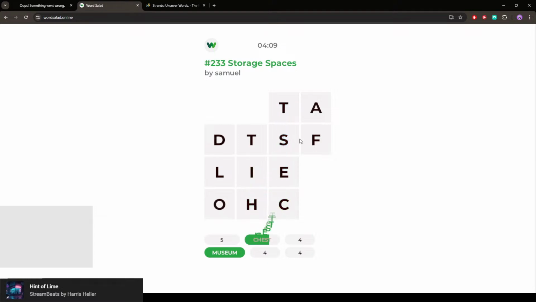Storage chest, there we go. So something alphabetically before chest. I want case, but I don't see any way to make that. CH. I think we have to start with the A for the first answer. This 5 here.